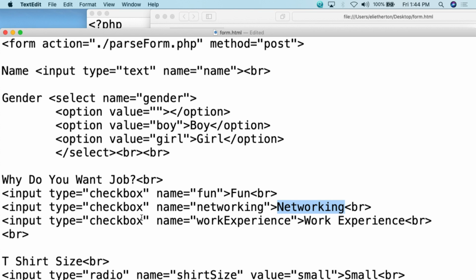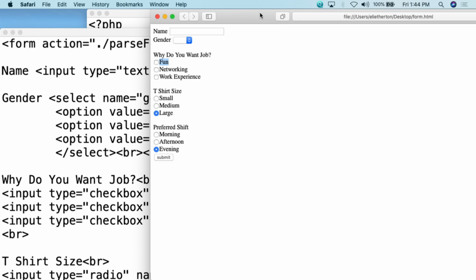And then input type checkbox work experience. You notice this is all one word here. Again, I put the little capitalization for the E. That's just one of my naming conventions. So this is the name that will be passed to the PHP script, but this is what is actually shown on the page, the work experience, and you can see the work experience here.